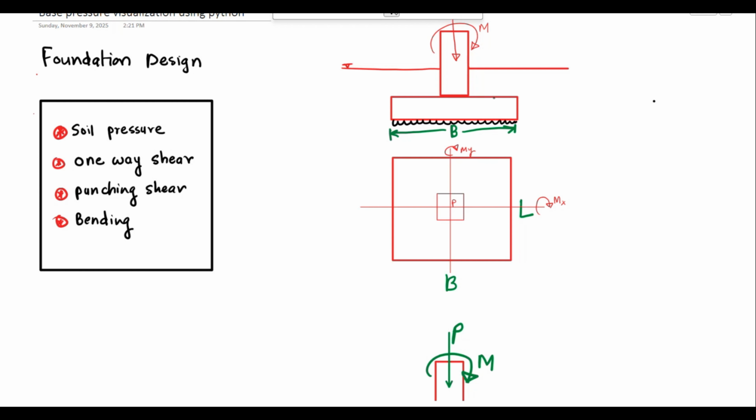So for soil pressure, let's say there is an isolated footing which is having a load of around P. P is an axial force which is coming on the footing. M is the moment which is coming on the particular footing. And because of this axial force and moment, there are some pressures which are generated on the base of the footing. These are the pressures that need to be resisted by the foundation in order to take the load.